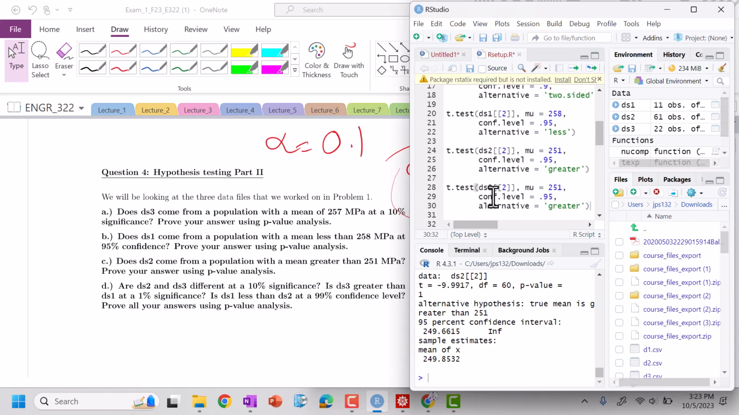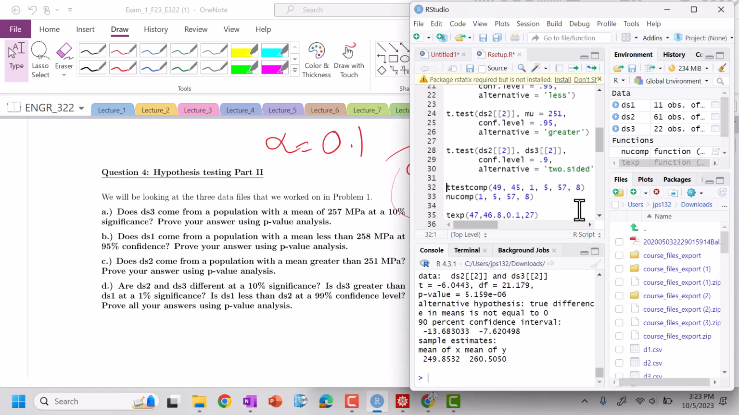Now we're asked, are DS2 and DS3 significantly different at 10%? So that's 0.9 confidence level, and this is two.sided. So we're going to compare these values. The p-value is very, very, very small. So that is actually a reject solution.